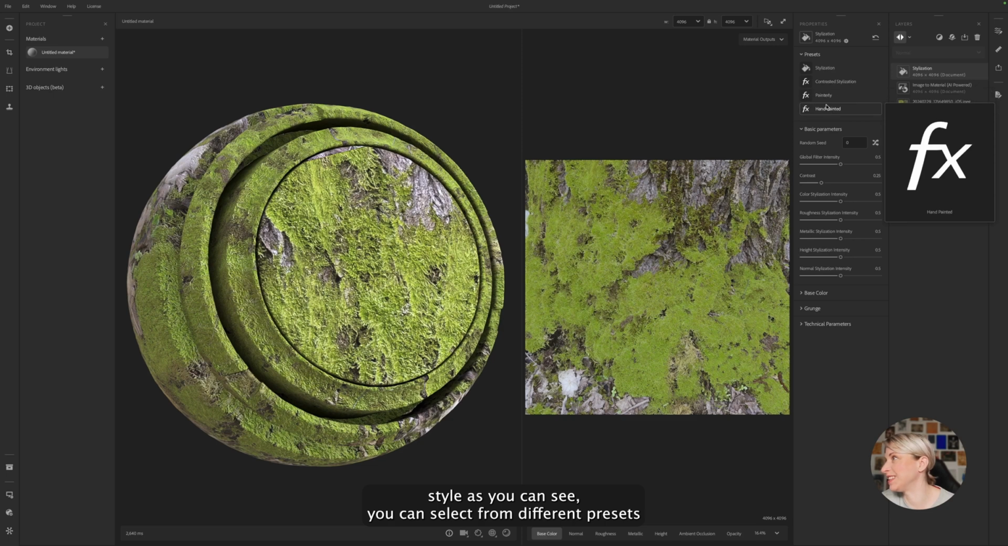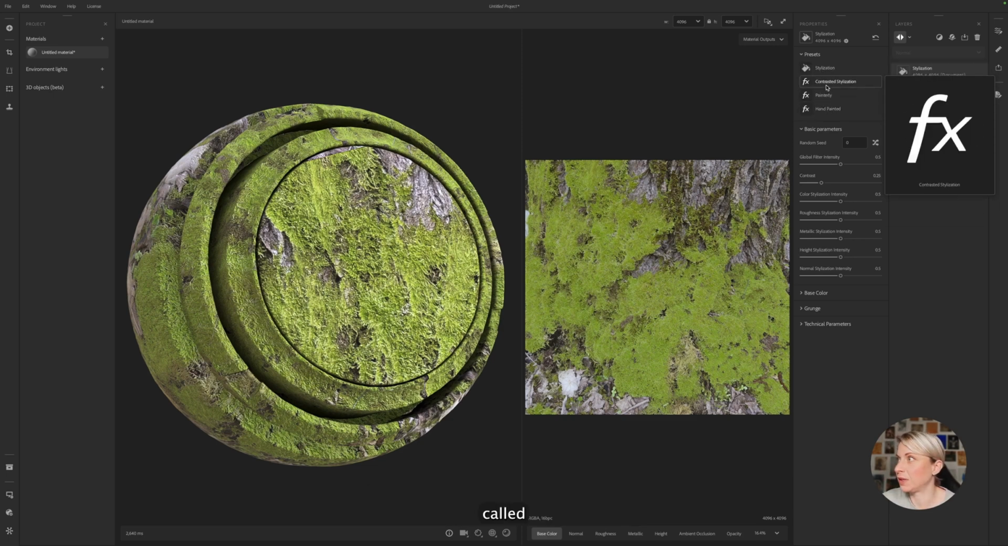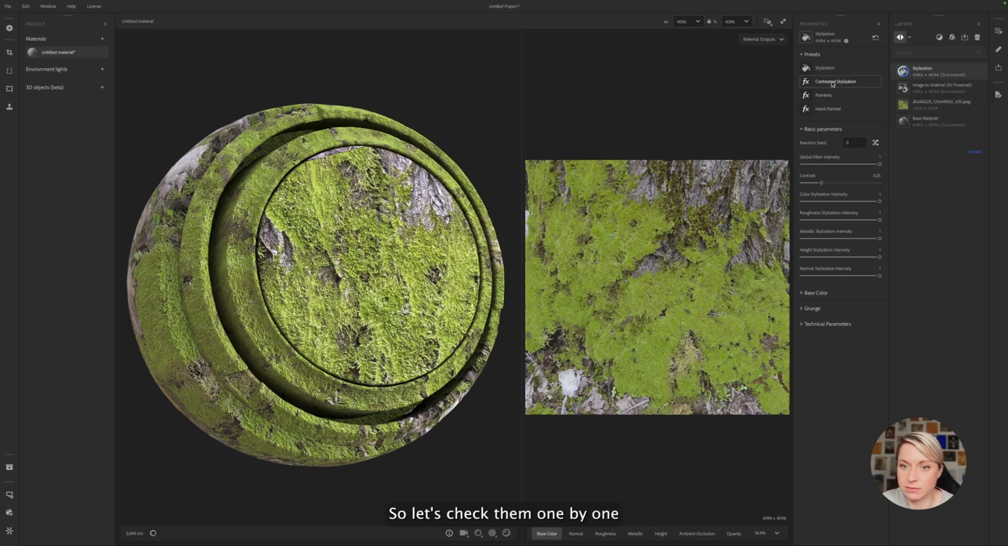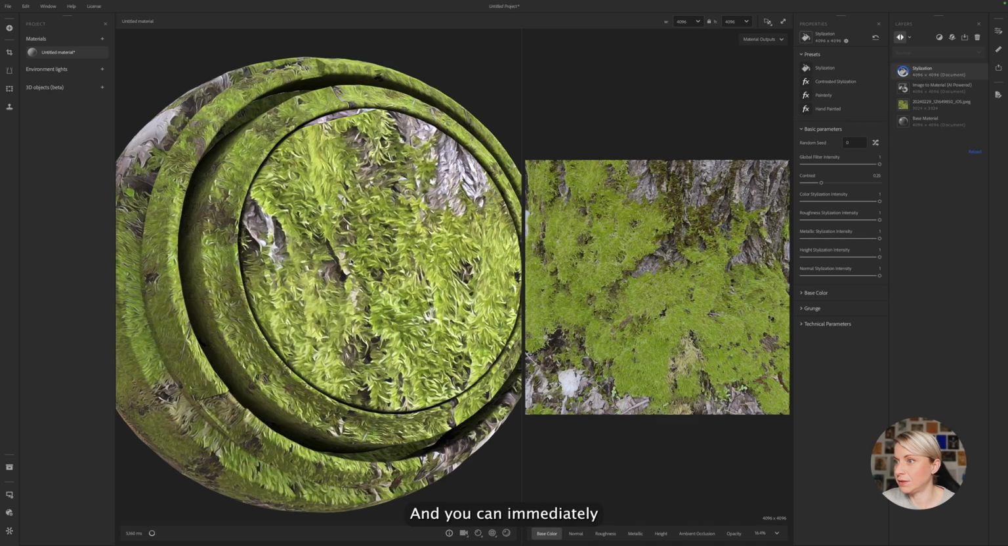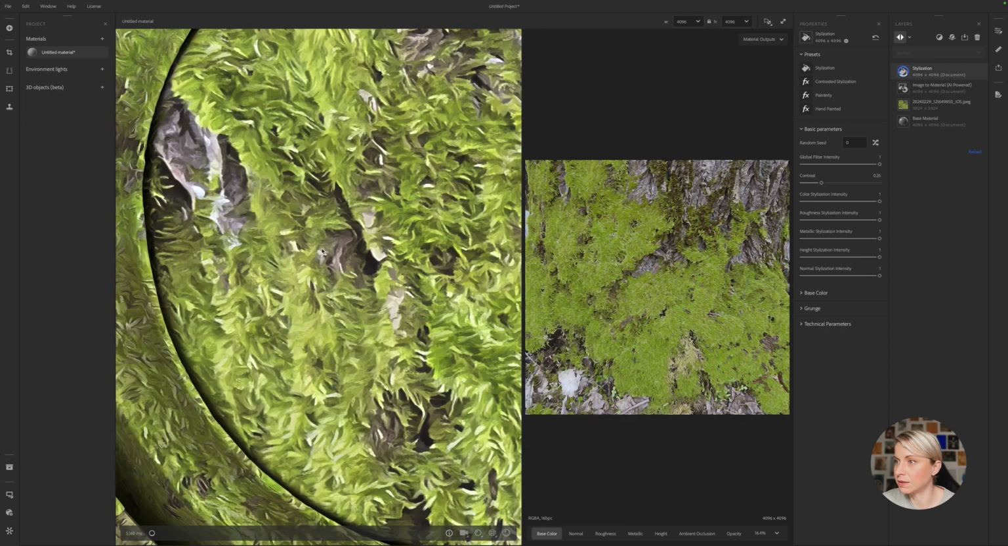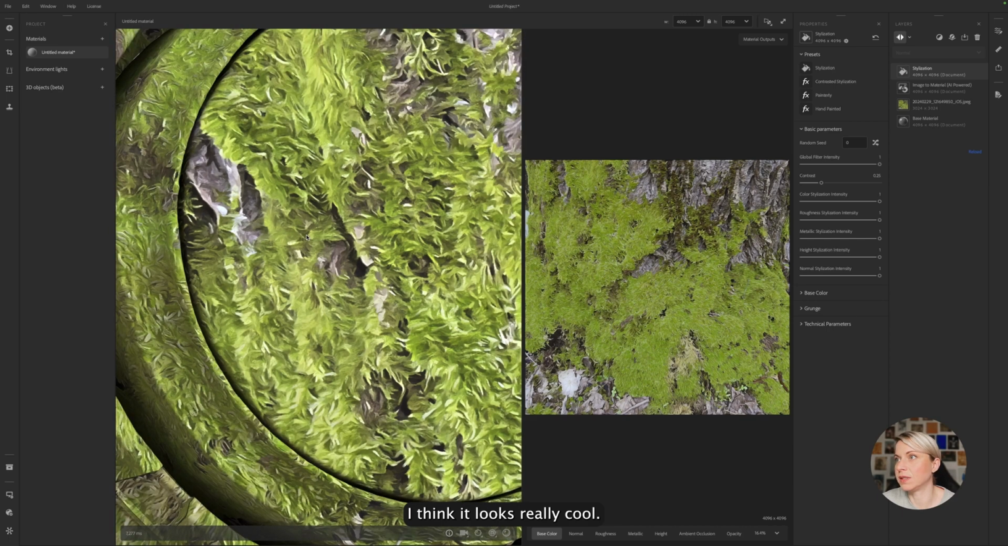style. As you can see, you can select from different presets called, for example, contrasted stylization, painterly, or hand painted. So let's check them one by one to see what they are doing. And you can immediately see all this brush stroke like details. I think it looks really cool.